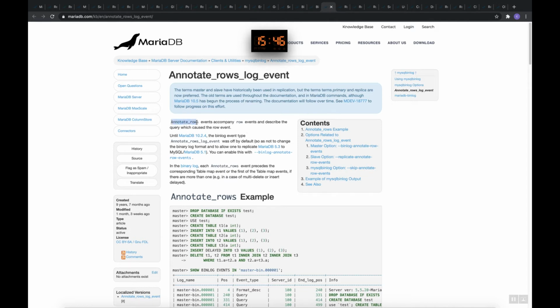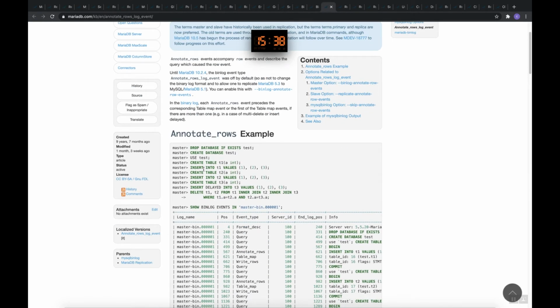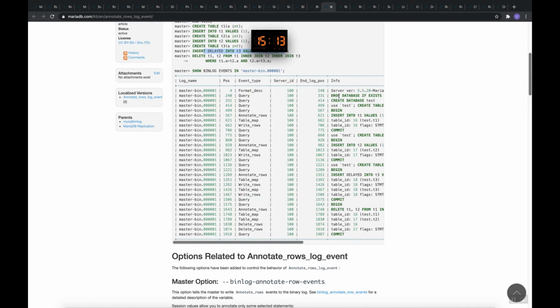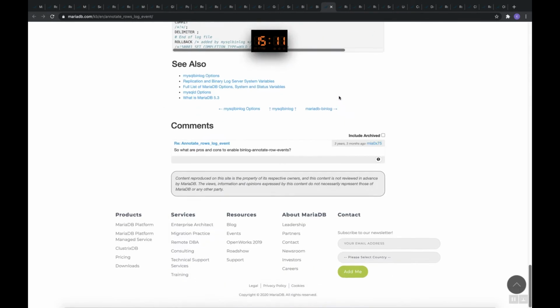Okay, so these variables describe the query which caused the row event. This is an example. If it is enabled, I am dropping a table, dropping a database, then creating a database and using it, so basically I am setting the variable for the database. Then I am creating a table t1 and inserting a value, then creating a table t2 and inserting a value, creating a table t3, and then inserting and deleting. Basically, if it is enabled and I query my binlog, I can see all these options.